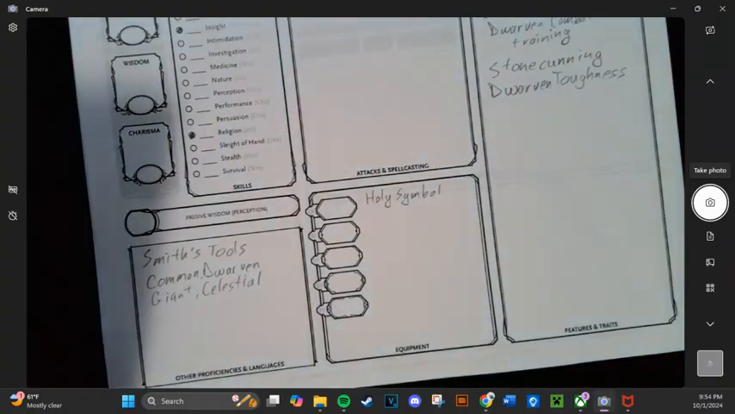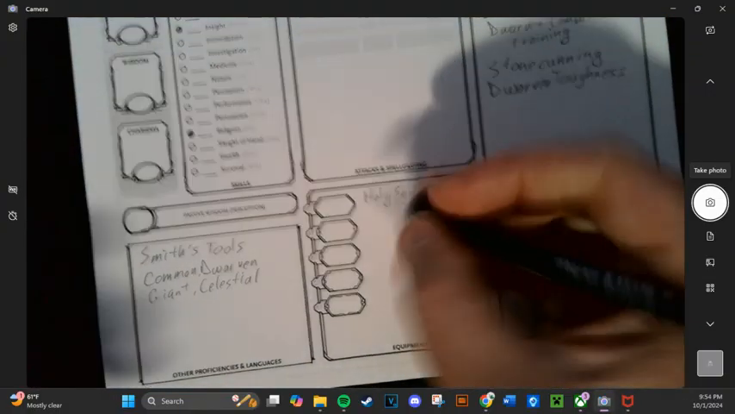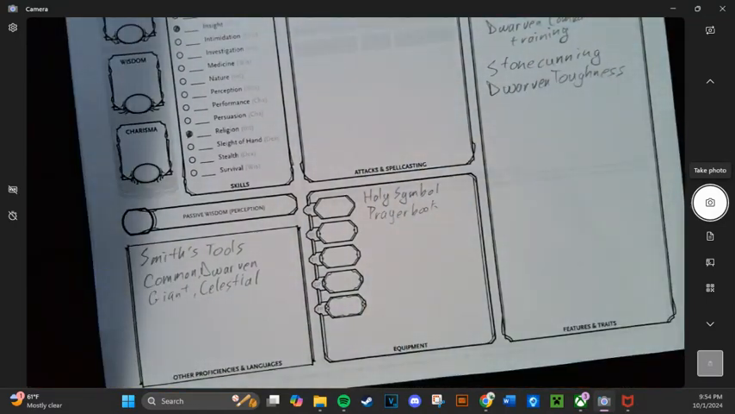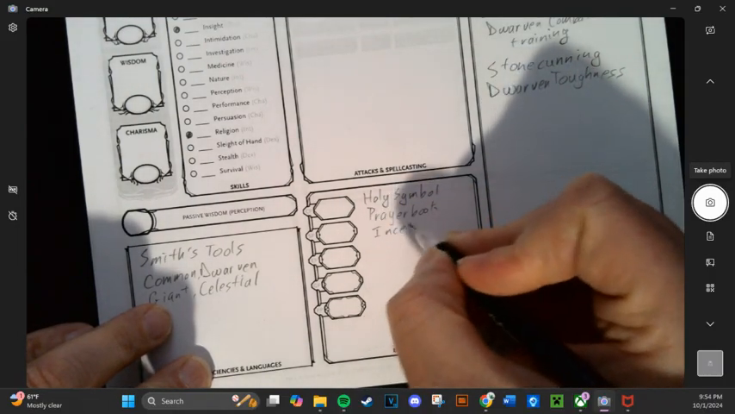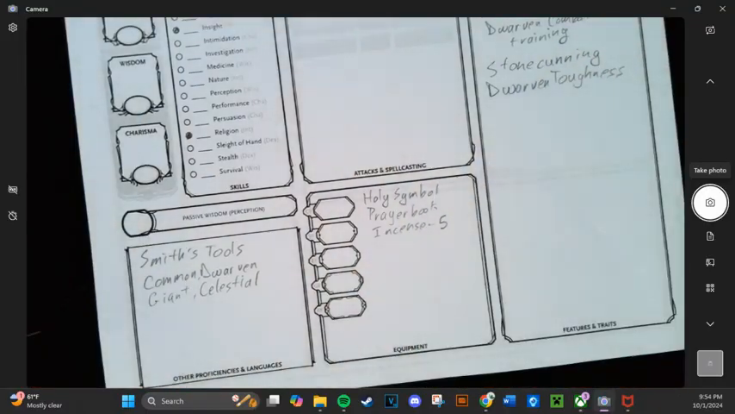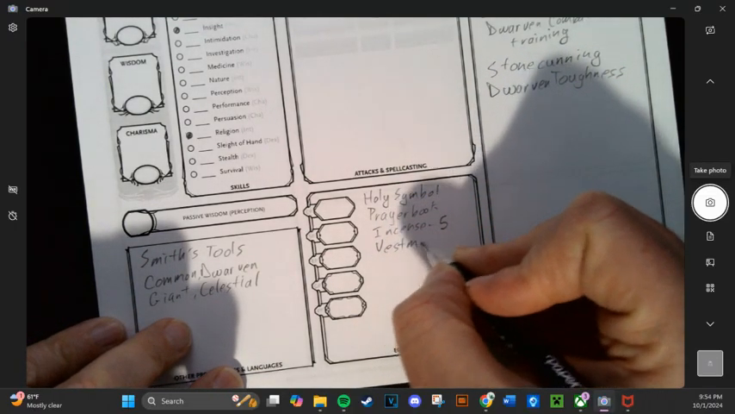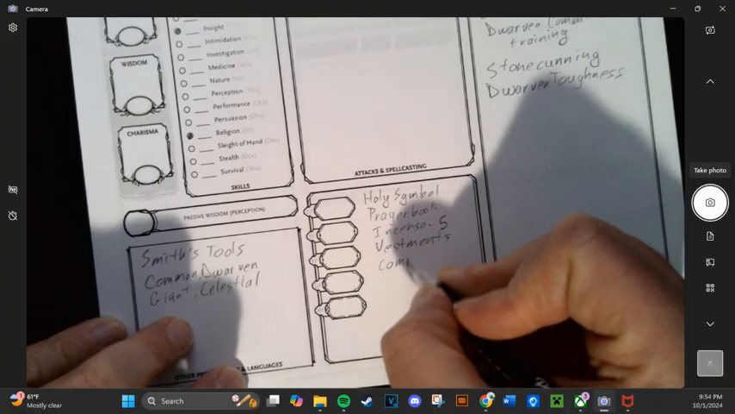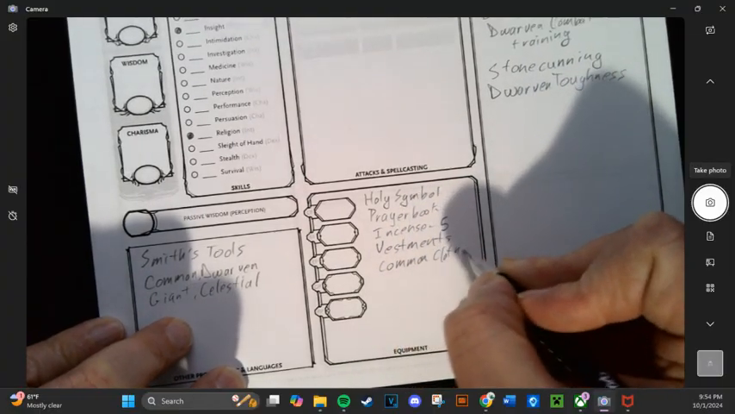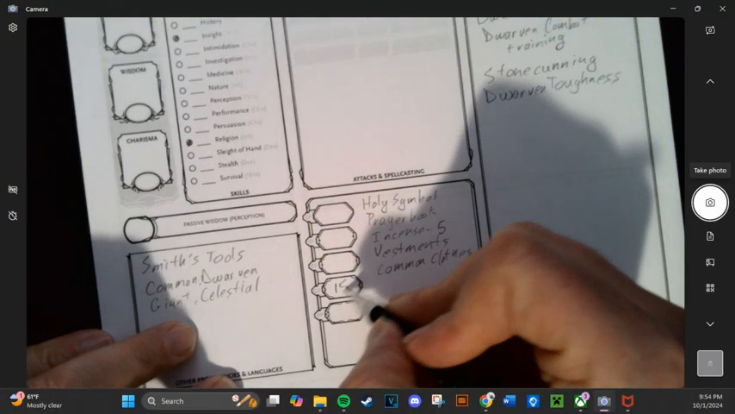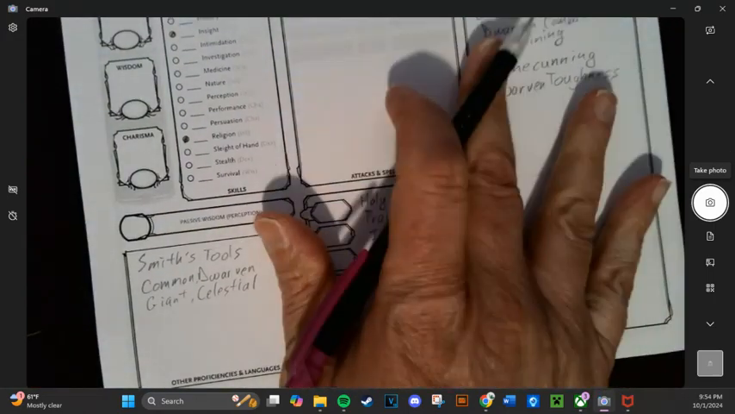So I get a holy symbol, that's how I cast spells. I get a prayer book. I get some incense, 5 sticks. I get vestments and clothes. Vestments are like priest's clothes. I get some common clothes, and I think I get some gold. I think it's 15 gold. Let me double check here. So basically money. Gold pieces are right here. I get 15 of those.